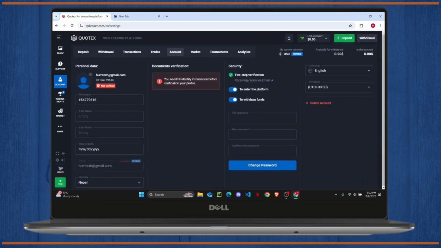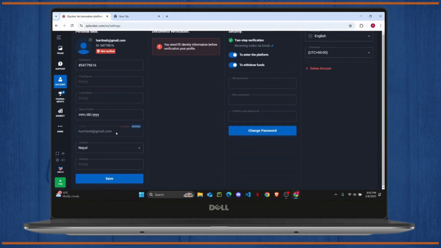So as you can see, right now my account is not verified, but if you have your account verified and if you have verified your documents, then in that case you can easily edit your email address here and you can change it to whichever email you'd like.